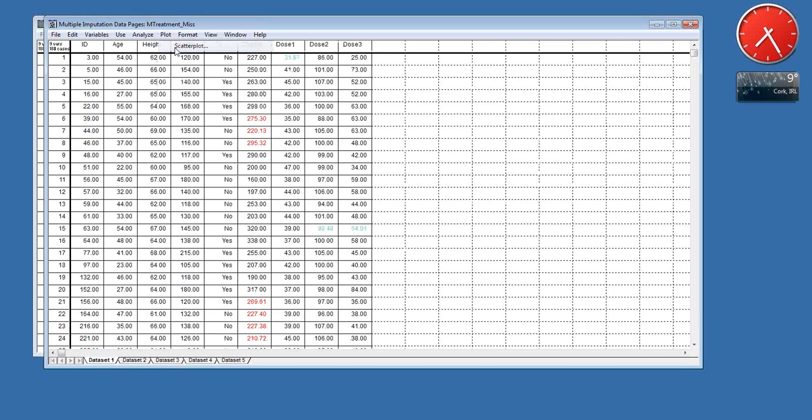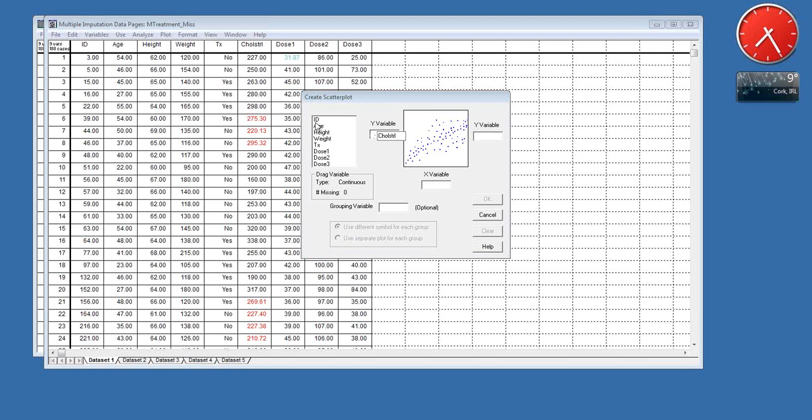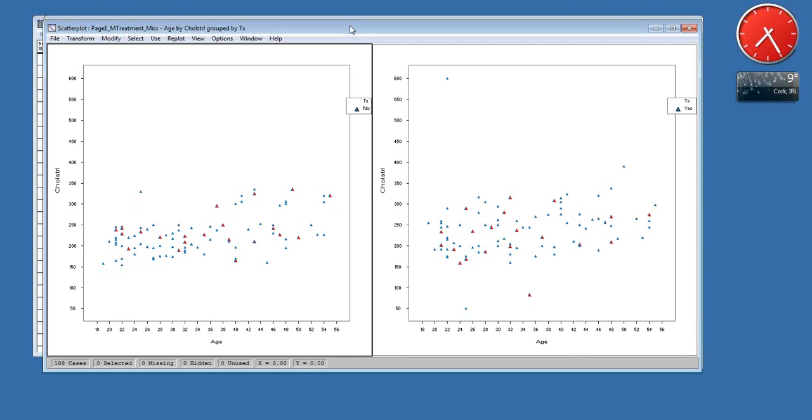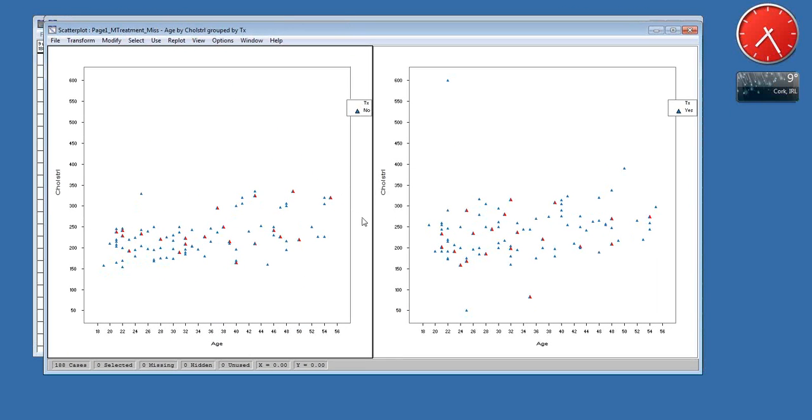Now I'm going to just show you the exact same scatter plot, cholesterol versus age. I'm going to split it by treatment group. So now we have the same scatter plot here. On the left hand side is the no group, and on the right hand side is the yes group. And now we can see something a little different here. There's some red triangles now. And what these red dots are, are the actual imputed values. But it's the imputed values for data set 1, because that's the data set I was on when I plotted this graph. So this is only for data set 1.